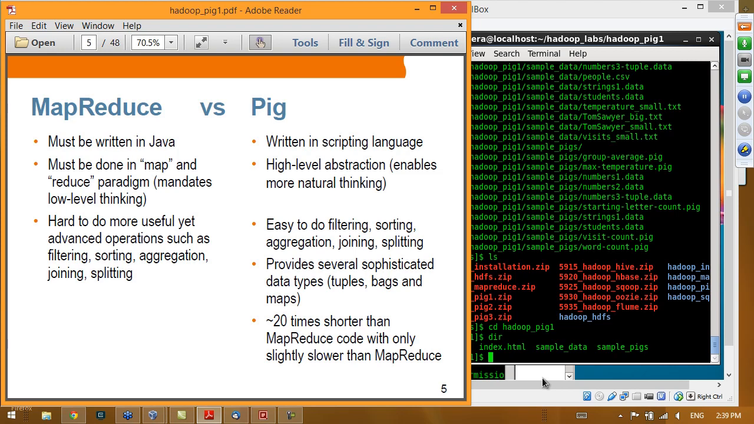MapReduce makes it very hard to do useful things such as filtering, sorting, aggregation, joining, and splitting. So these are commonly used operations, but in order to do these operations in MapReduce, you have to write very complex code. While in PIG, it's easy to do filtering, sorting, aggregation, joining, and splitting. So PIG provides, in fact, the operators that do these kinds of things. It's very, very simple to do these things.